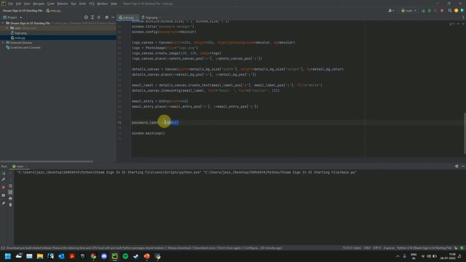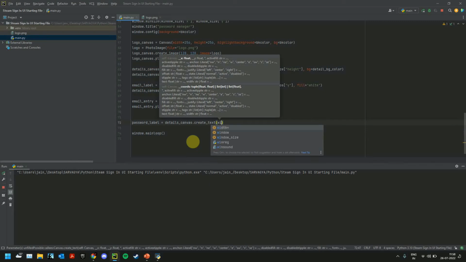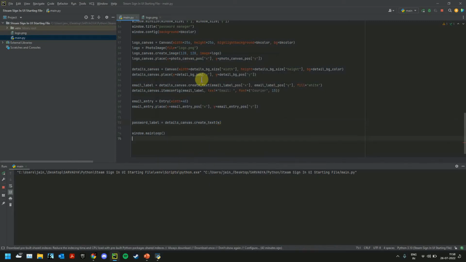And I will add it to my details canvas. So I'll write details canvas dot create text, and like my email label, I want it to be in my password label pos x and my password label pos y. Password label pos x, password label pos y. And I want it to have a color of white.